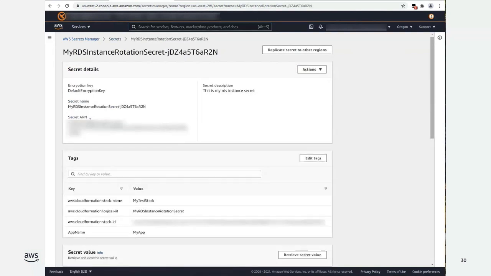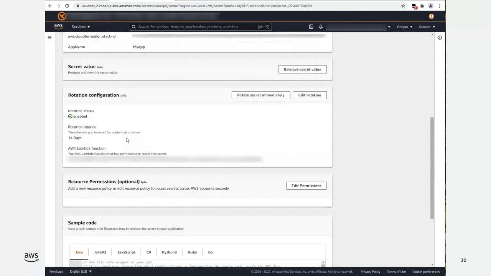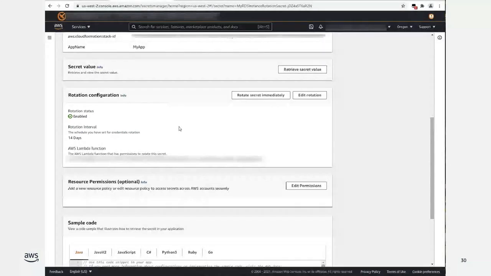rotation has now been successfully created. We'll scroll down, and here you can see rotation is now enabled. Rotation is specified at 14 days as we had previously configured, and that value is completely customizable. It could be 14 days, 90 days, or whatever the customer requirements would be for their rotation.